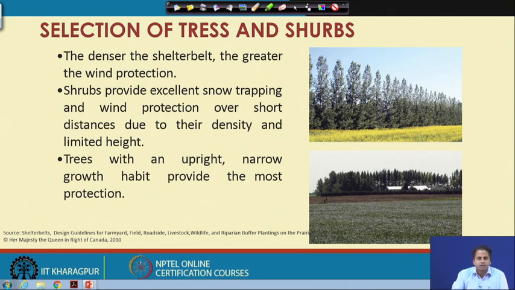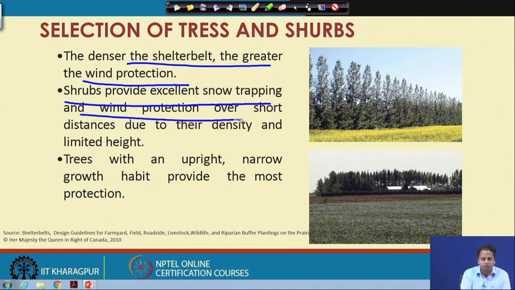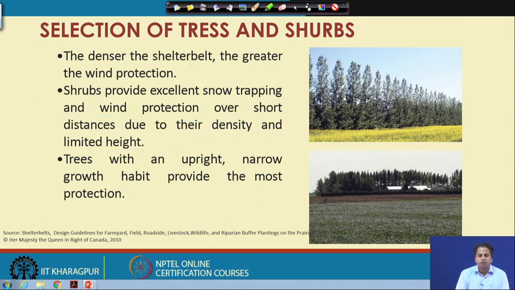So, the denser the shelter belt is, the greater the wind protection you will get, but again that depends on your design requirement or design need. Okay. The shrubs provide excellent snow trapping and wind protection over short distance due to their density and limited height. So, suppose in addition to the wind protection, you also want protection from snow. You can also think of planting some smaller shrubs which can provide an excellent protecting cover against the snow.